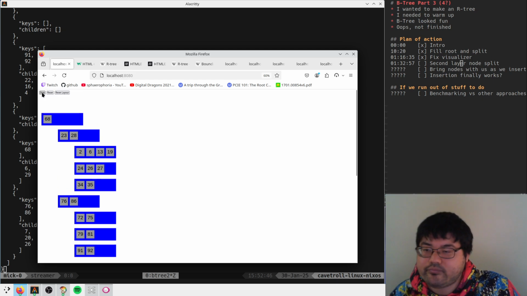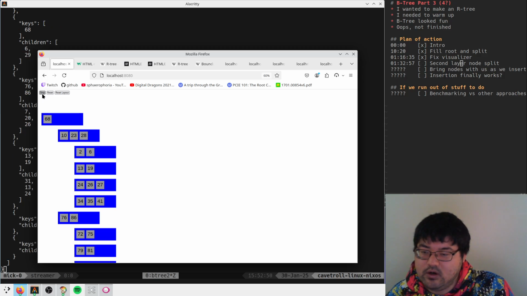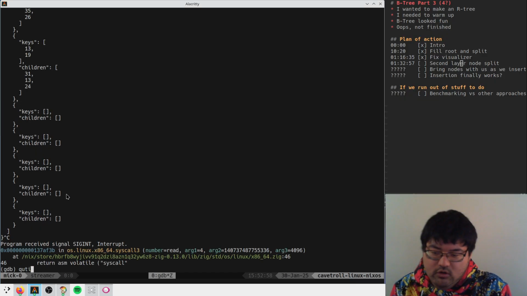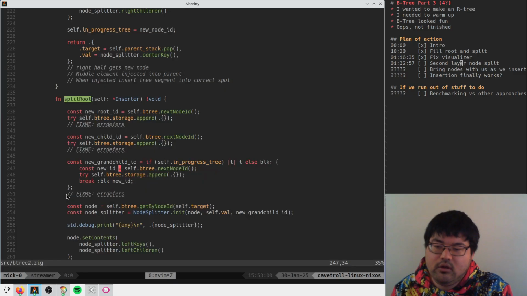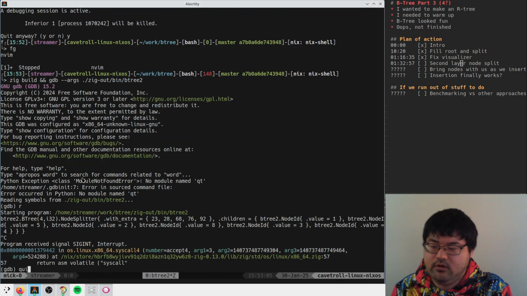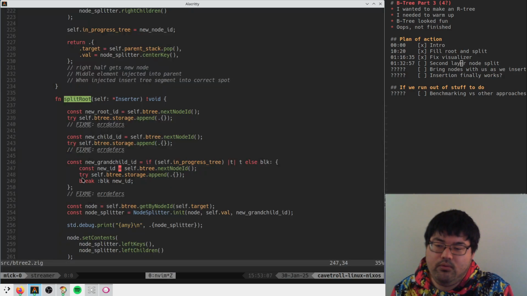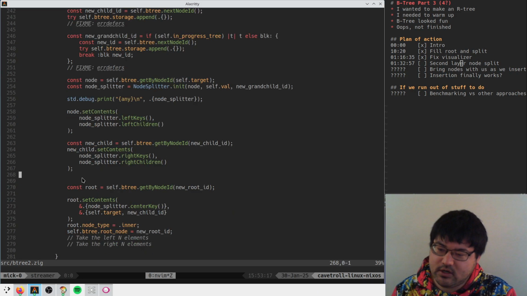Okay, so now what happens in the case where we fill up again? Hold on. That's not good. Whoa. Something's not getting set to an inner node correctly.